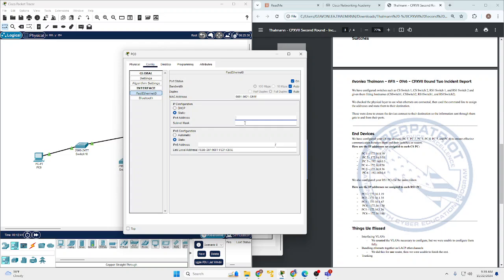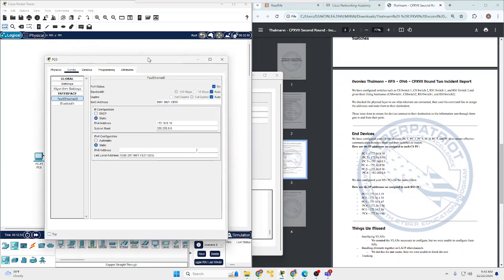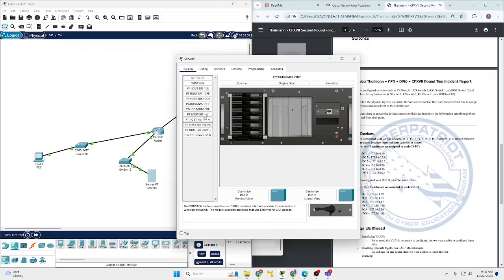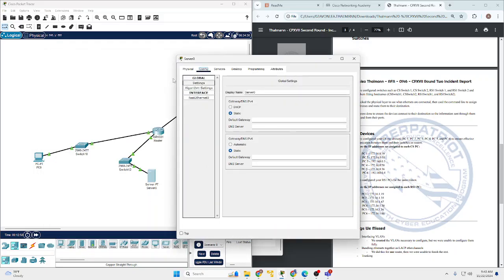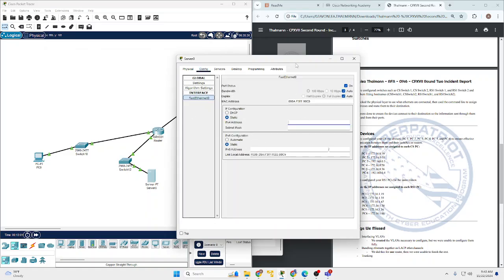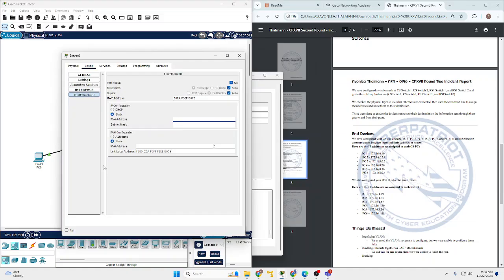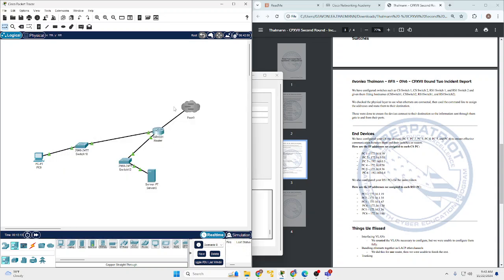So let's say this is PC1. These don't have subnets, so I'm just going to say 172.16.0.19. We're just going to put that there, and then it automatically does that. Then for the server, we can do something similar. This one actually has a default gateway and stuff. IPv4, let's just give it 172.16.0.35, and then it automatically puts that there. So these are all already connected just because I placed them there.